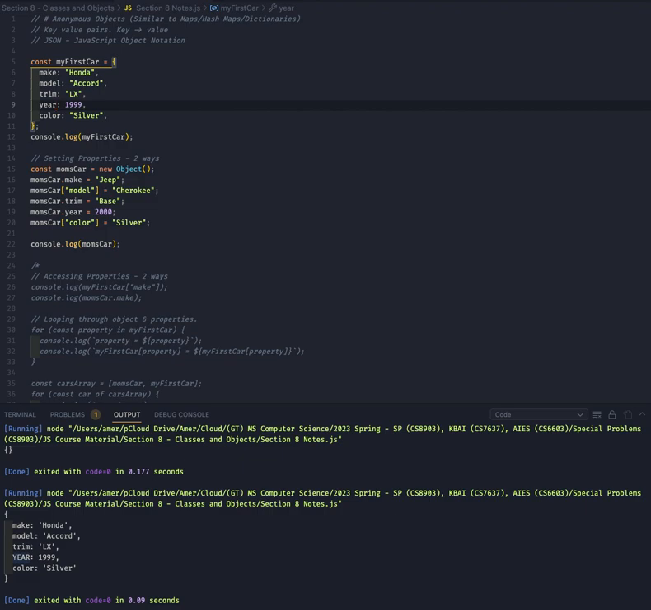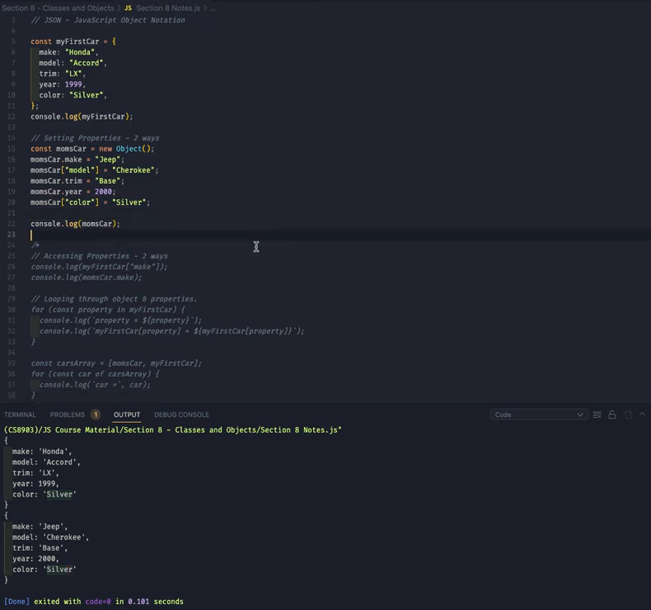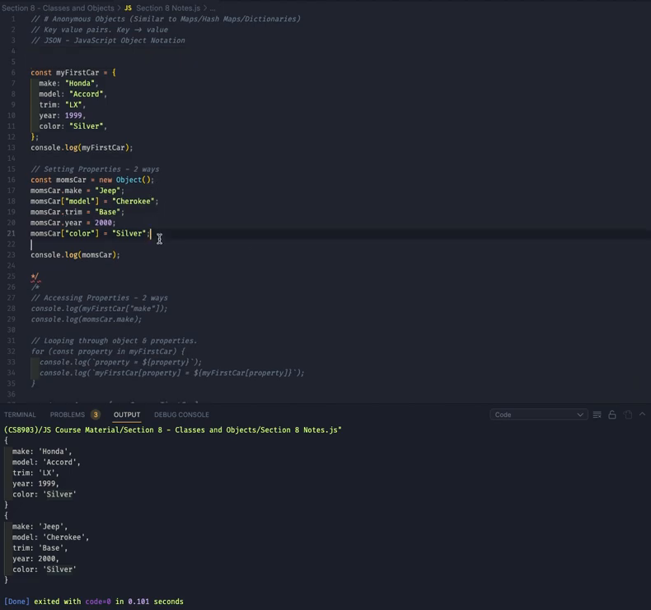Okay. So anyway, this is just multiple ways to do the same thing. And when we run this, we can see here, this is my mom's car, right? This is the Jeep Cherokee base. We have the year 2000, and it was silver. Okay. So that's the very basics of it. I think it's fairly straightforward, but if you have questions, definitely let me know. You're going to need to know how to access these for the assignment. This is very important. This is a very critical part. Okay, so there's a hint for you.